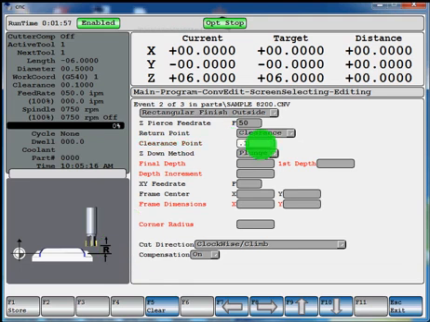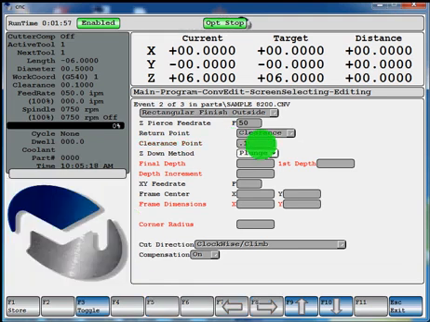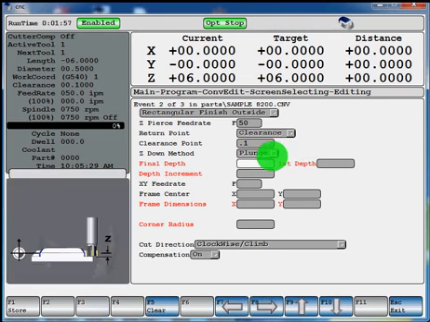Hit Enter. In your Z down method, you have an option to toggle through of either plunging or ramping. If you ramp, you have to give it an angle of ramp. We'll just plunge. Hit Enter to our final depth. We'll say -.750.